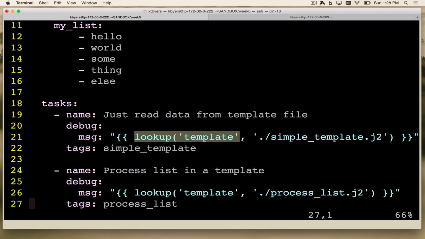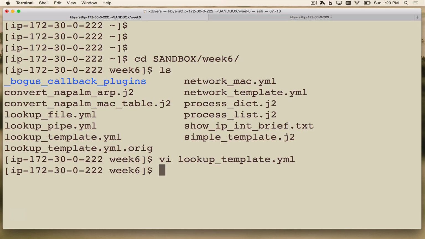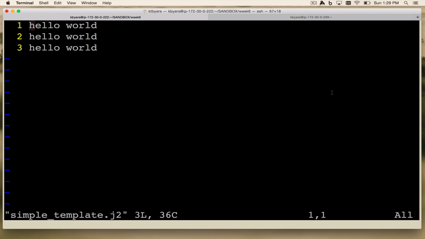So I look up a template, and I point to this Jinja 2 template. Now, Jinja 2 is a templating system in Python, and we're going to talk about that a lot more in the next class. But it basically lets you have this combination of text and code in the same file. So you can have things like for loops and if structures in the same file that you just have normal text. So let's go ahead and look at this simple template.j2.